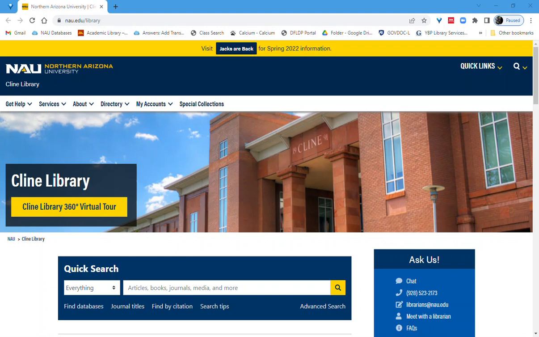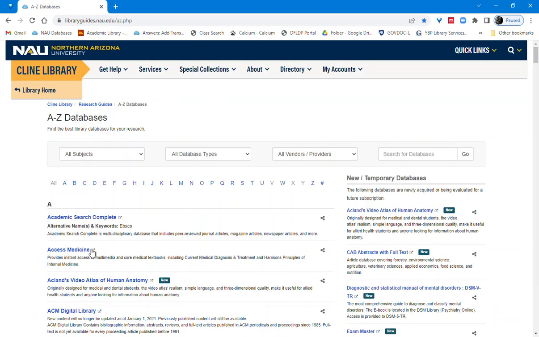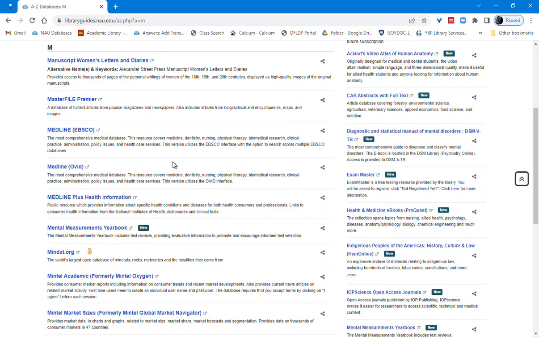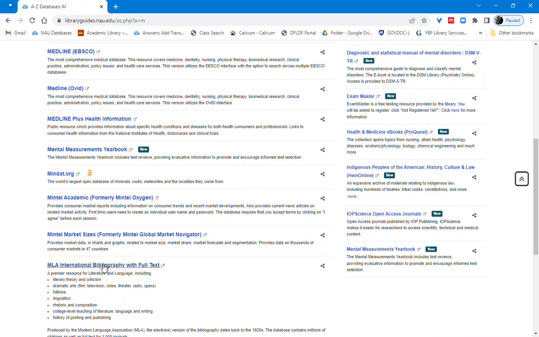So the first thing we're going to do is start here with the Cline Library homepage. And in the middle of this homepage right here is the quick search bar. You want to go down to Find Databases. And at Find Databases is an alphabetical list of the databases. One of the very best ones to use is the MLA Bibliography International. So we're going to scroll all the way down to MLA International Bibliography with full text.